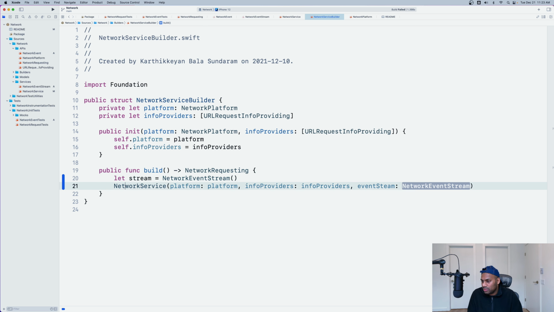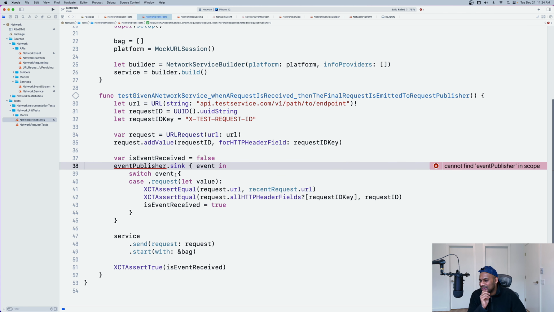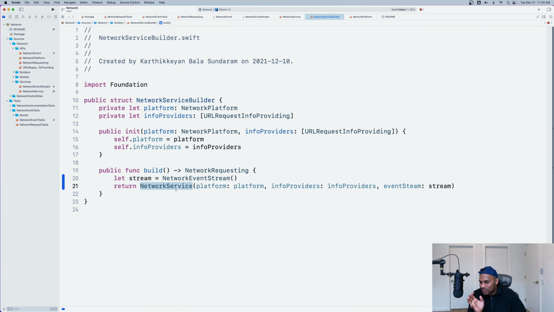Create an event stream. I'm not sure if the stream is the correct one, but anyway. Now, if we return this, it is going to compile, but the test still doesn't have access to the event publisher, right? So the network service has an event stream, but we're going to have to expose this.